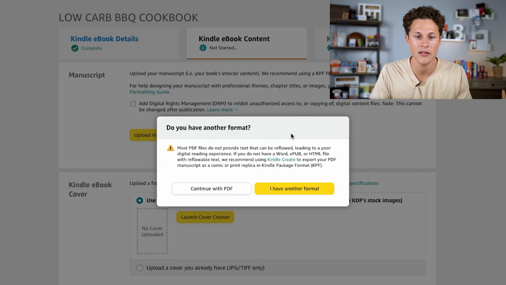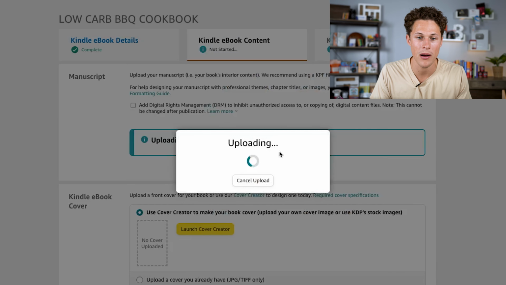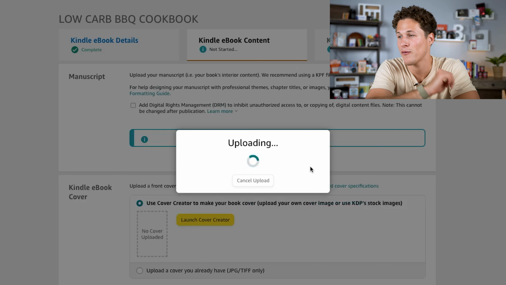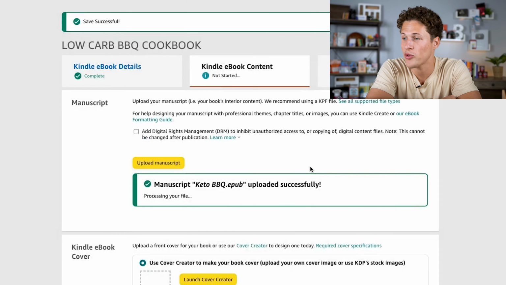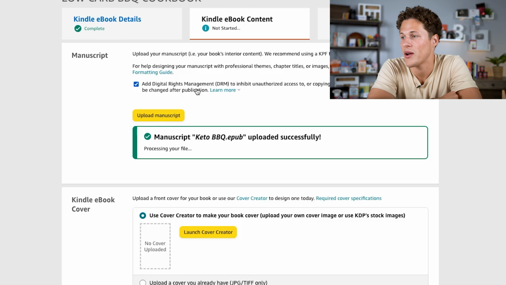We can go ahead and download it under the same name and say, I have another format, click upload, and we can select our EPUB version. Wait for this to upload. It's 83 pages, so it's just going to take a second for Amazon to process through the full content. We can check this box if we want Amazon to scan other contents to make sure it doesn't use our copyrighted material. Even though this is written with the help of AI, we can still copyright this material.